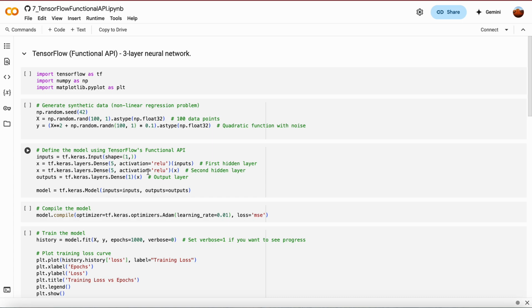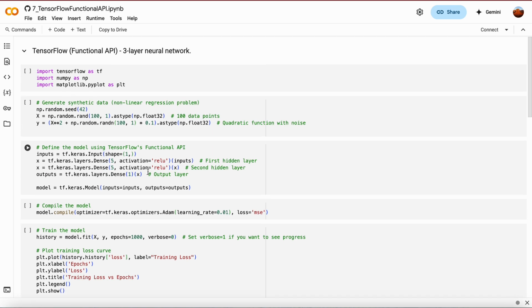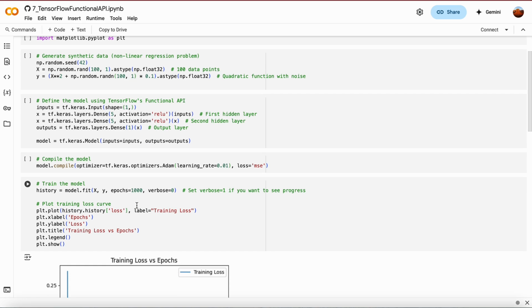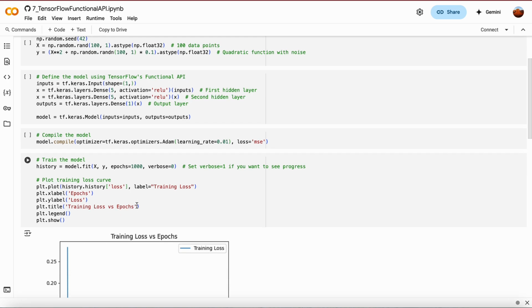And then moving on to the third part of the neural network implementation, we are now exploring TensorFlow's functional API, which offers more flexibility than the sequential API. As with our previous examples, we'll use the same synthetic quadratic data to maintain consistency across our comparisons. The key difference in the functional API is how we construct our model. Instead of stacking layers sequentially, we explicitly define the connections between them.